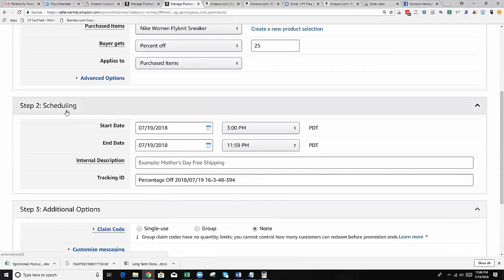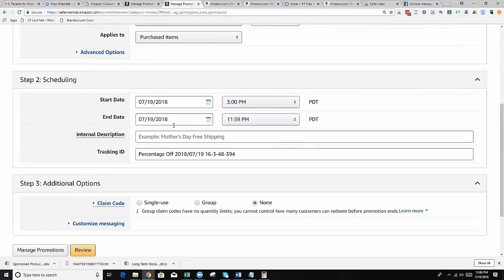So then for step 2, for scheduling, you would put the start date and the end date, and make sure of whether it's Pacific time or Eastern time. If you're going towards Christmas or whatever, you want to make sure that it's within the times that you want. Also, it takes about 4 hours for it to go live. So you also want to keep that in mind.